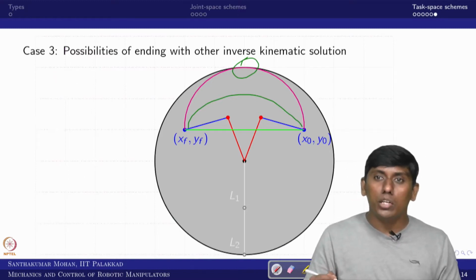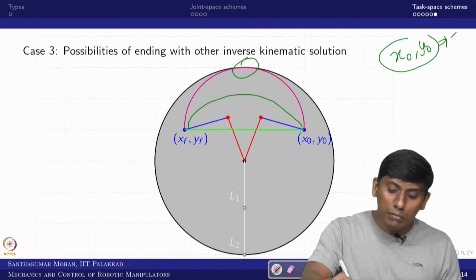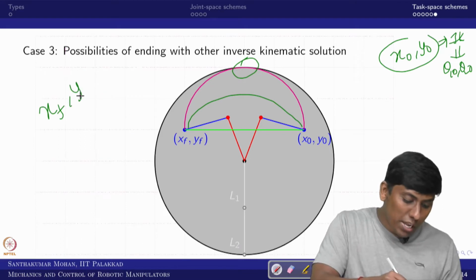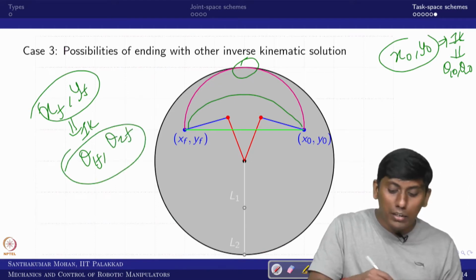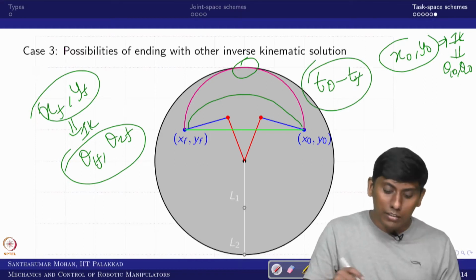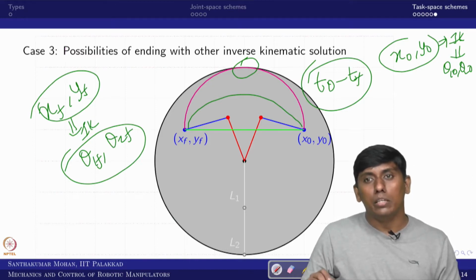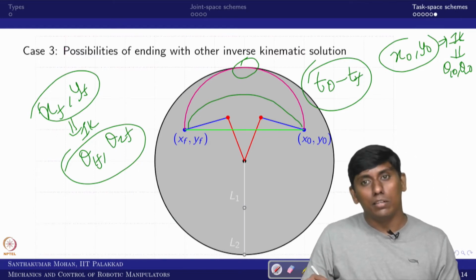So how can we do the joint space trajectory? We can take this x naught and y naught, use the inverse kinematic solution and find theta 1 naught and theta 2 naught. Similarly, you take xf and yf, take the inverse kinematics and find theta 1f and theta 2f, and use t0 to tf as the trajectory generation and then you can make the path. Okay, so that way you can do it. That is better than making the task space trajectory.